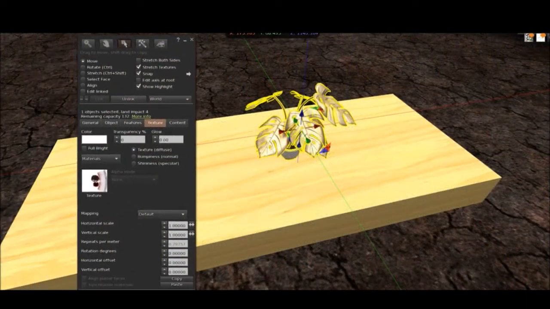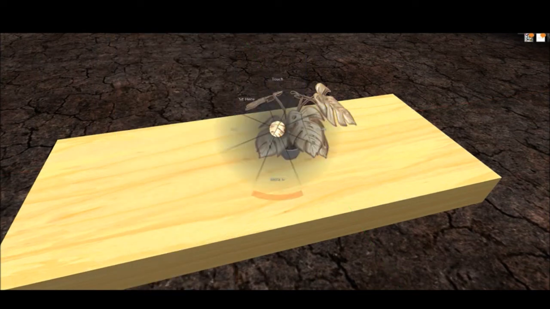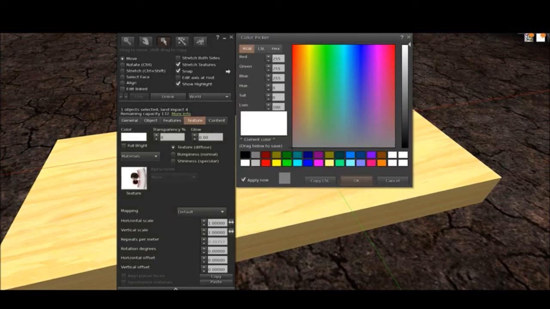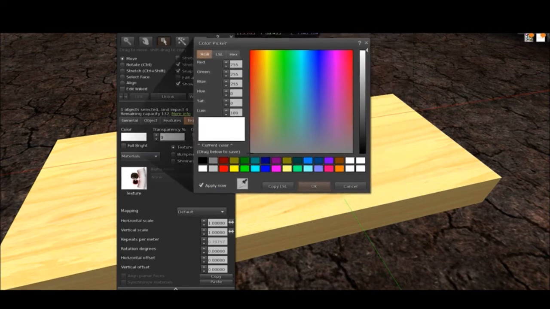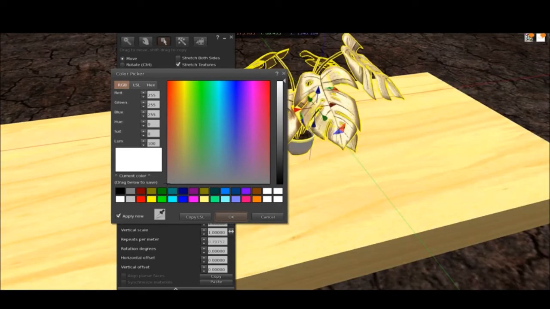Let's show you about coloring real quick. So you're going to go back into that edit mode. I'm going to go back to the pie menu and click edit. And then we're going to click the texture here. You can see that it's highlighting a little bit for you. And we're going to click color. And as you can see, it gives us a color picker. Now, you want to be careful with this.